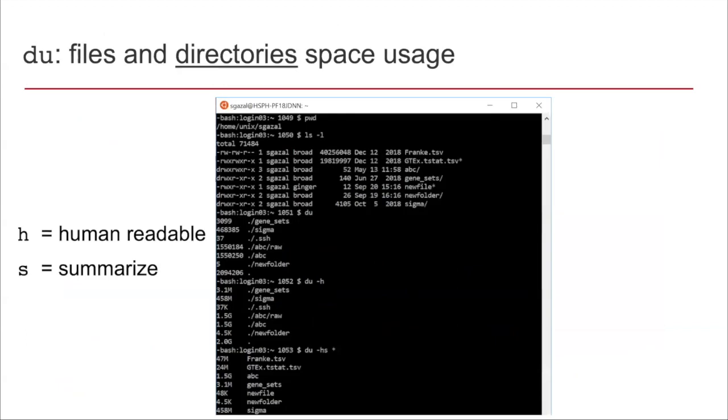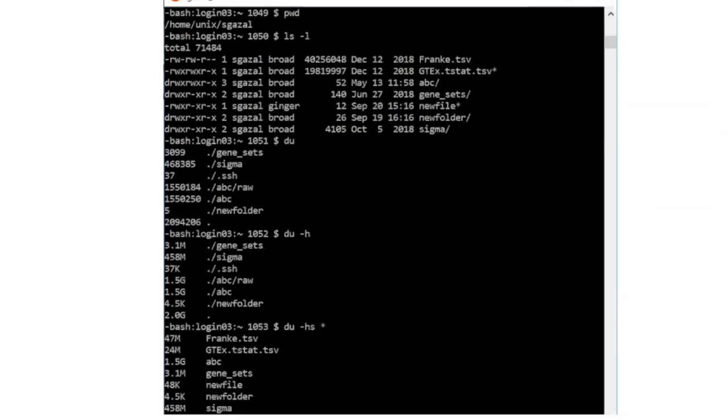Then you need to use the du function, which is going to show you space usage for files and directories. So as you can see here, if I type ls with the L option, I have only the metadata information of directories. If I type du, I have the size of all directories and subdirectories.